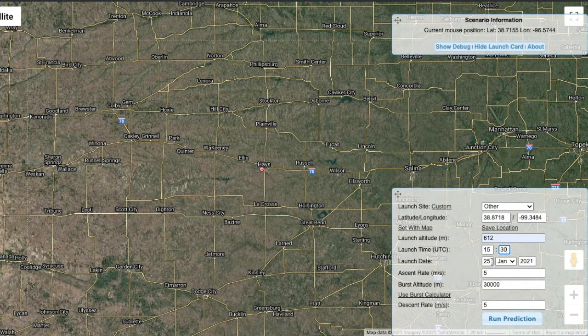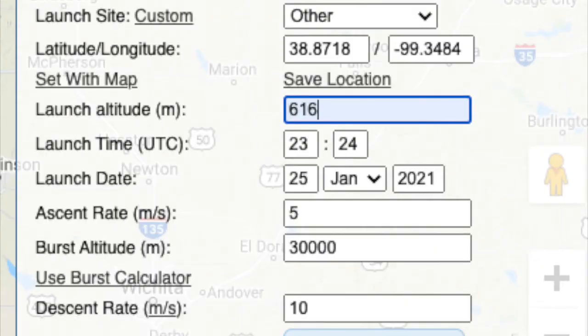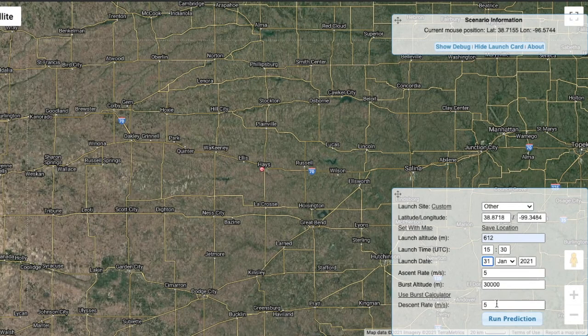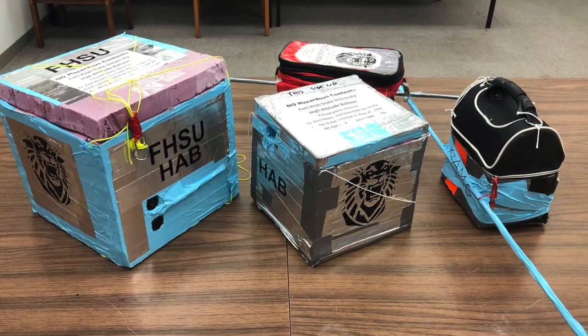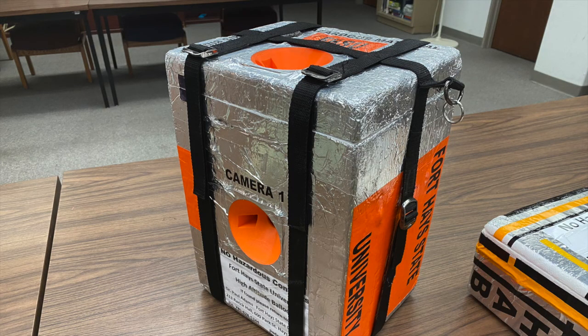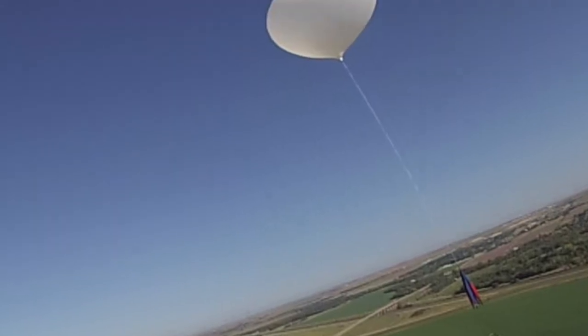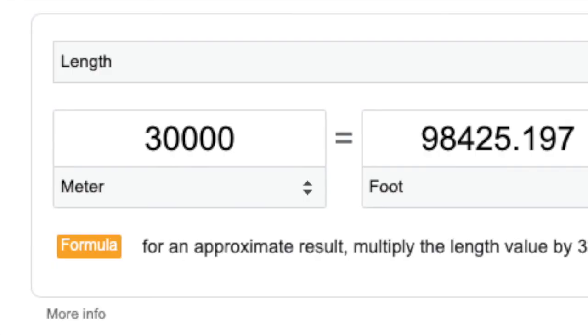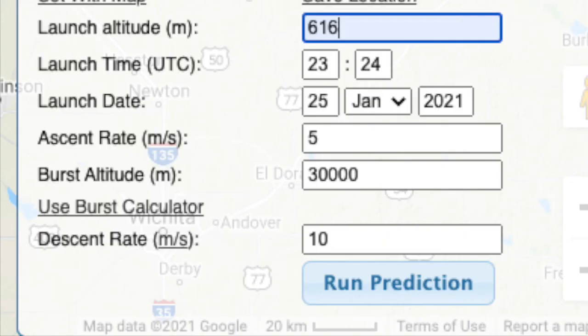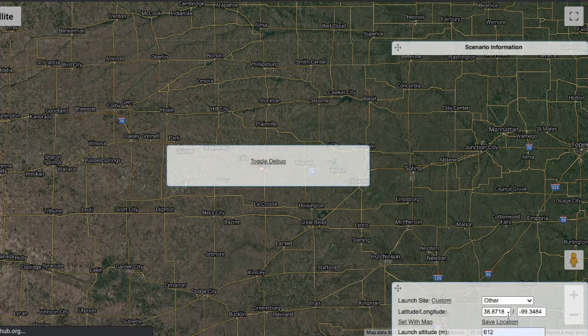And finally, we need to enter 3 parameters related to the balloon. We need to enter its ascent rate in meters per second, the estimated burst altitude in meters, and the descent rate in meters per second. These may vary depending on what your balloon payload is and what your goals are. Typically, an average launch, we ascend at 5 meters per second, burst at around 30,000 meters, and descend at about 10 meters per second.